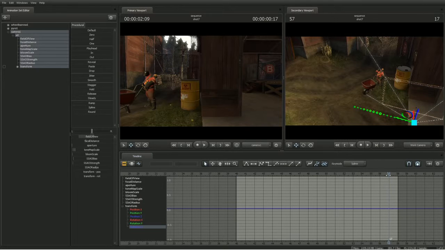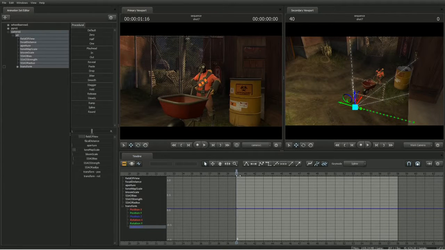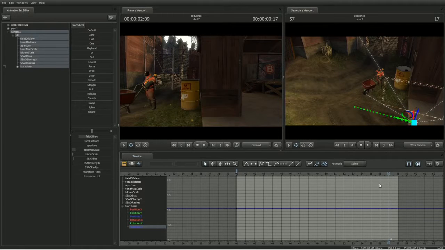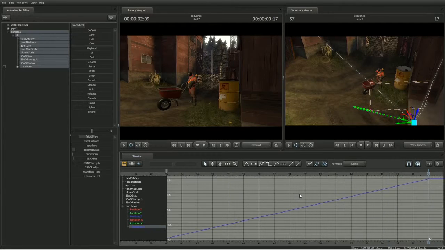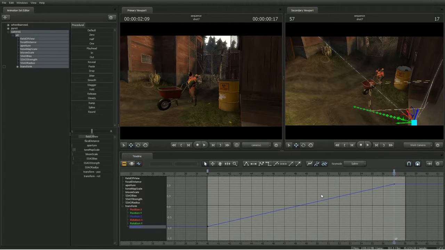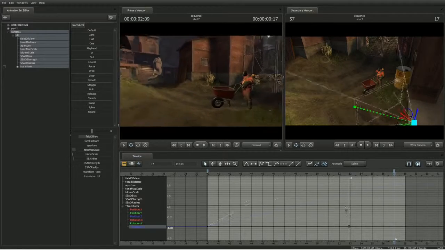Select rotation Z on the camera, set a bookmark on the first frame using the M key, and go to the last frame and create another bookmark with the M key. Select it and type in 113. And now when we play back time, the camera is rotating 113 degrees around Z. If you want to scale the selected keyframes, hold down the Control key and drag with the right mouse button. The keyframes will scale around the current cursor position.